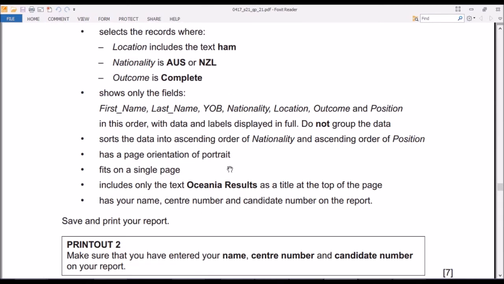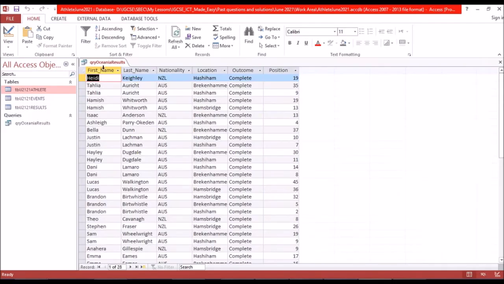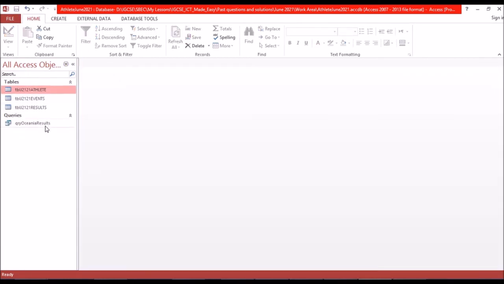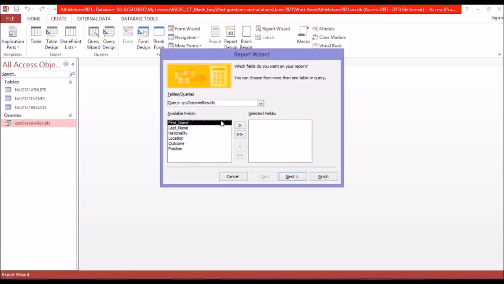Okay, now that we are done with this particular query creation, we are going to use our query to create the report, because that is the end point. To create a report, you select this, or you simply go to Create and use the Report Wizard to start creating your report. What do I want to create reports on? I want to create reports on all these things that are in my query. Remember, Oceania results is the query.